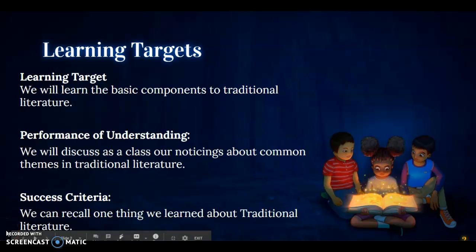Hello readers, so we're going to try a new format for our reading videos. I'm going to go through these slides, we're going to read a couple stories and see what we're going to be talking about today. So our learning targets are, we will learn the basic components to traditional literature.